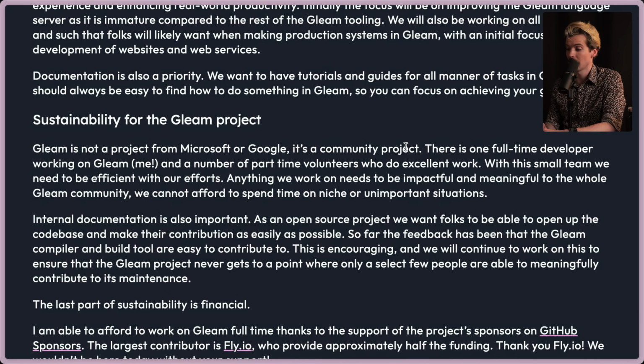It's a community project. There's one full-time dev working on it, me. I'll get his name right after, as well as a number of part-time volunteers who do excellent work. With this small team, we need to be efficient with our efforts. Anything we work on needs to be impactful and meaningful to the whole Gleam community. We cannot afford to spend time on niche or unimportant situations.